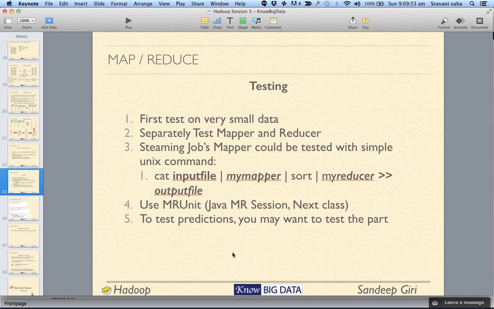So when you are testing predictions, such as recommendations or any other way, the best way to do the predictions is divide your data into half, and then based on the first part, you generate your predictions and compare the predictions against the real values of the second half.